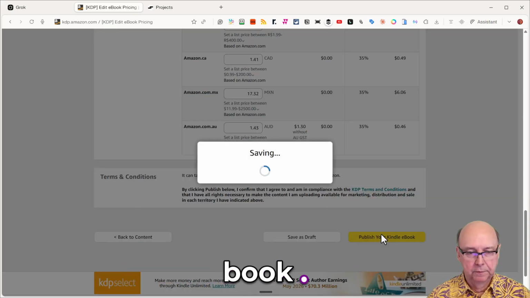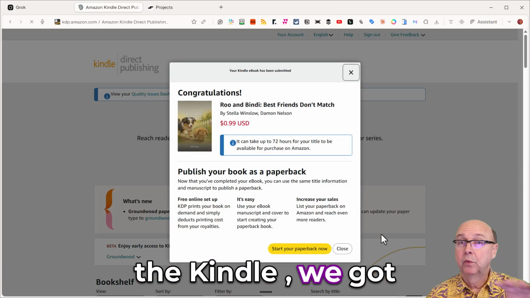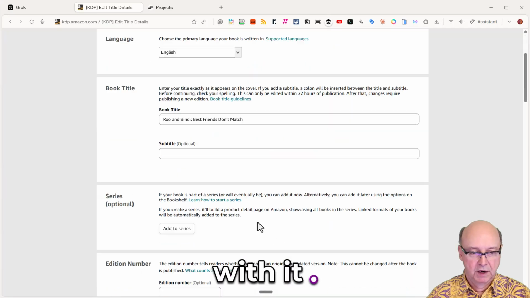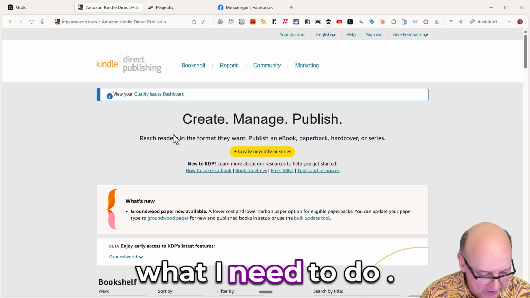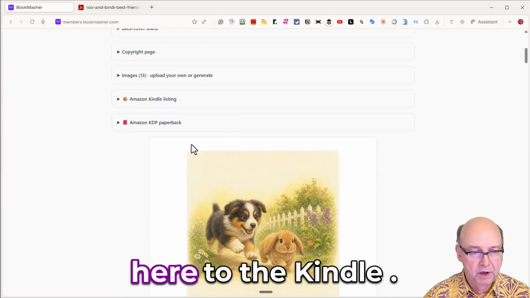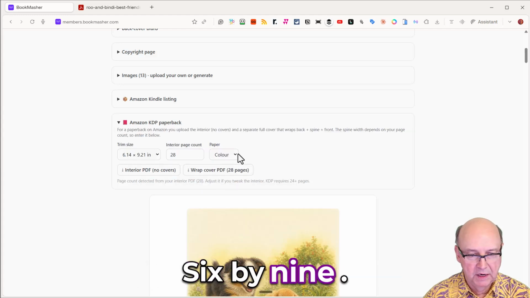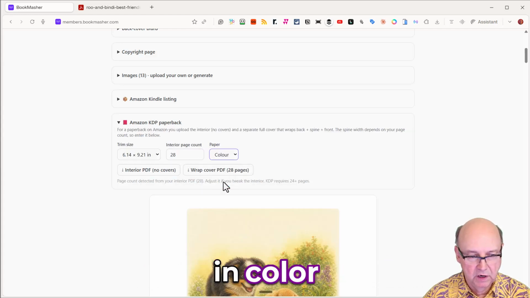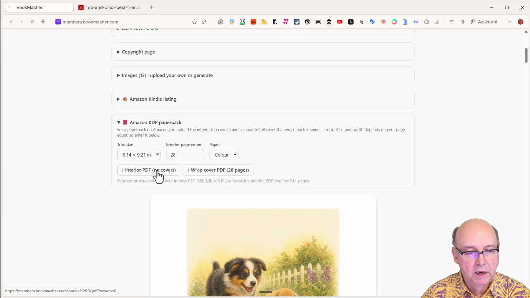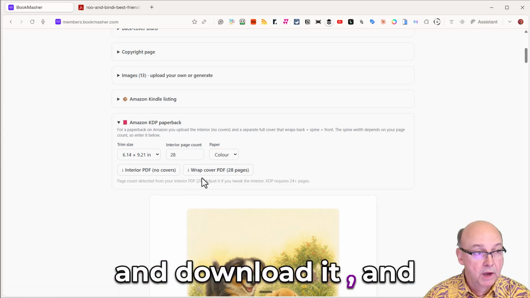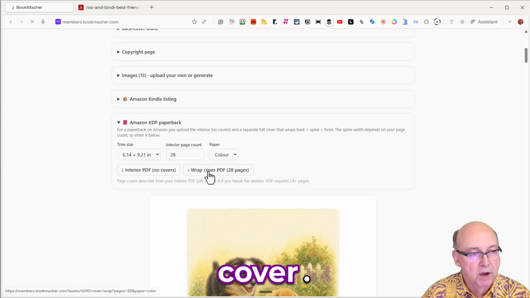Publish your Kindle book. Now, because we did the Kindle, we got everything already set for the paperback. So let's do a paperback with it. Let me show you in the children's book what I need to do. I need to come down here to the Kindle, 6x9. I need to make sure it's in color, and interior PDF. I'm going to download it, and then I'm going to download the wrap cover.